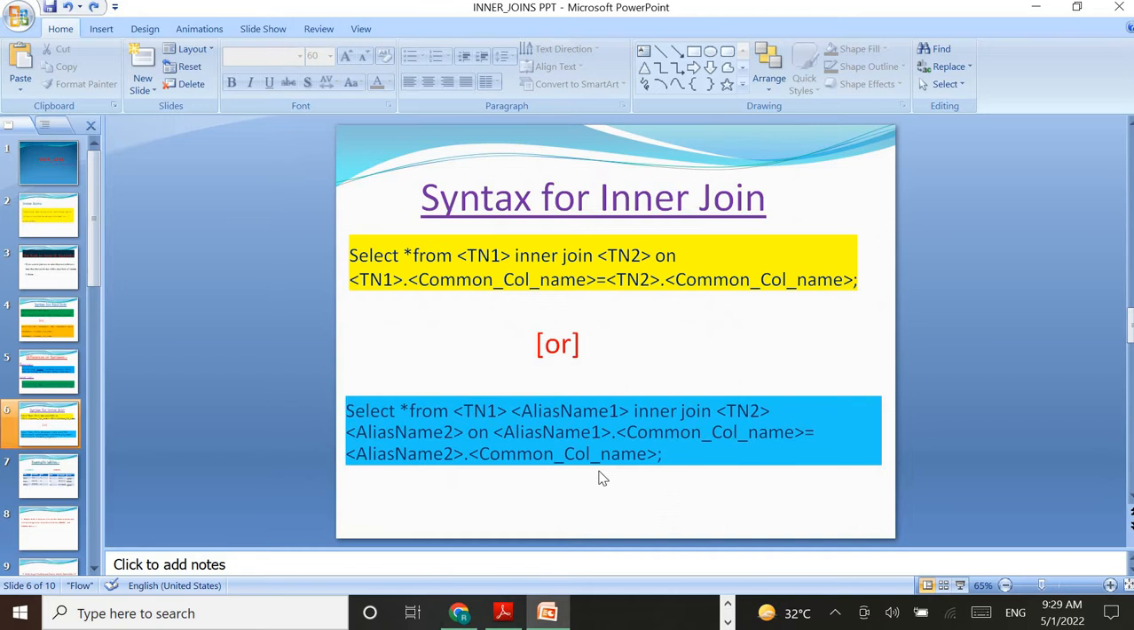These are the two syntaxes to join and retrieve the data of both the tables using inner join. Let us see practical examples of joining both the tables using inner join, so you can easily understand how we are going to combine two tables or more than two tables in the Oracle database. Let us see.